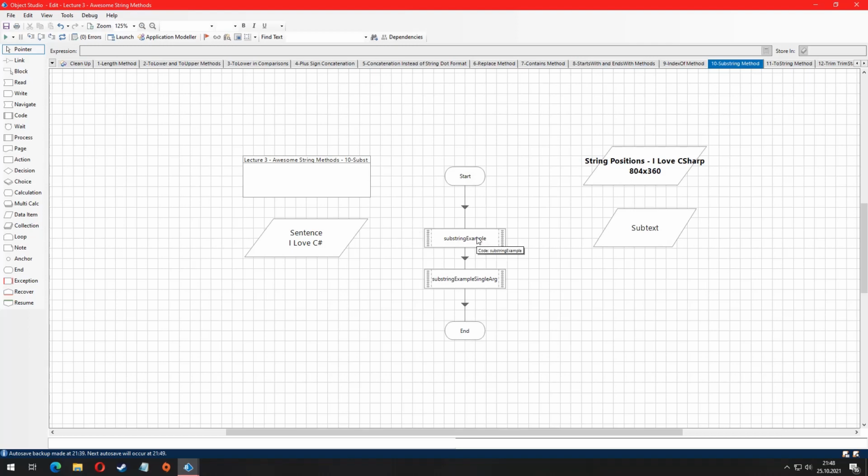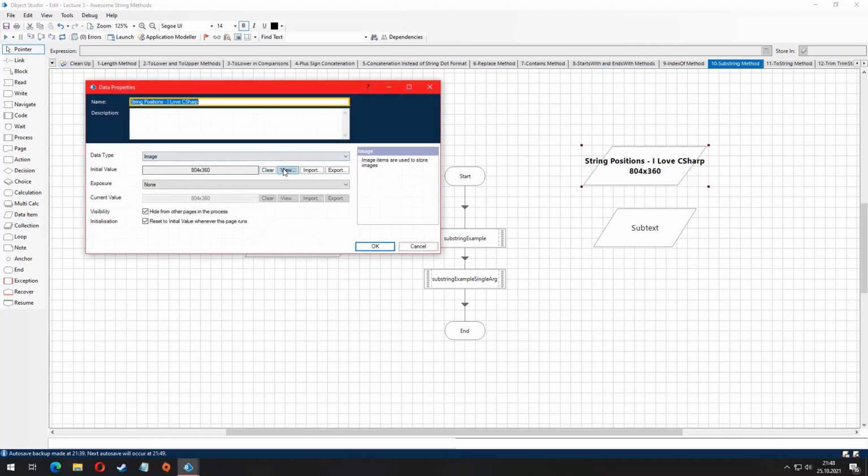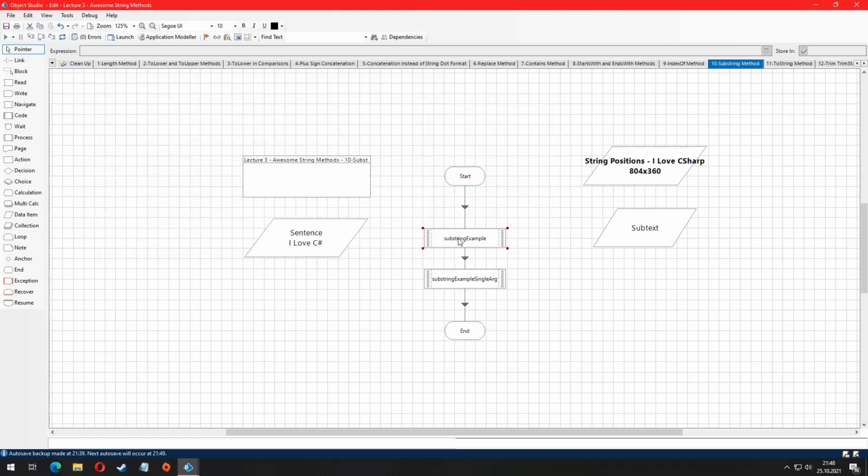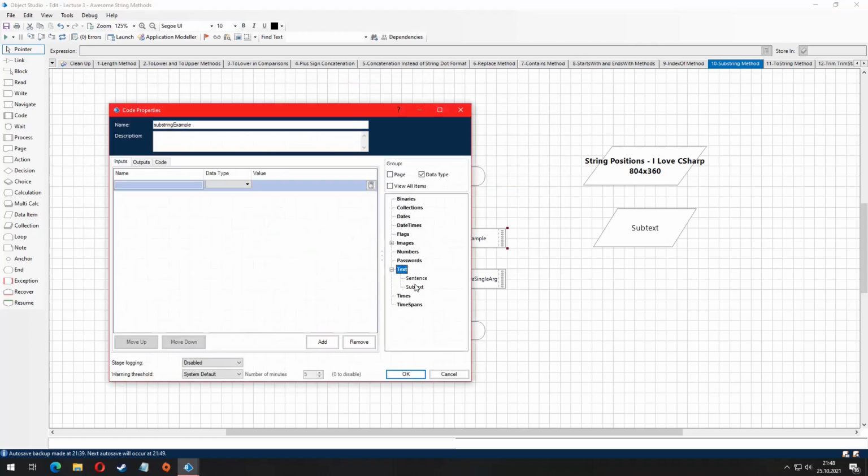Let's use our I love C# sentence from our previous subject. I want to get the 4-letter word within that sentence that starts from the position 2. Our code stage will give us the word love as a result. I have copied our previous sentence data item into our canvas. Then created another data item called subtext with text data item type.